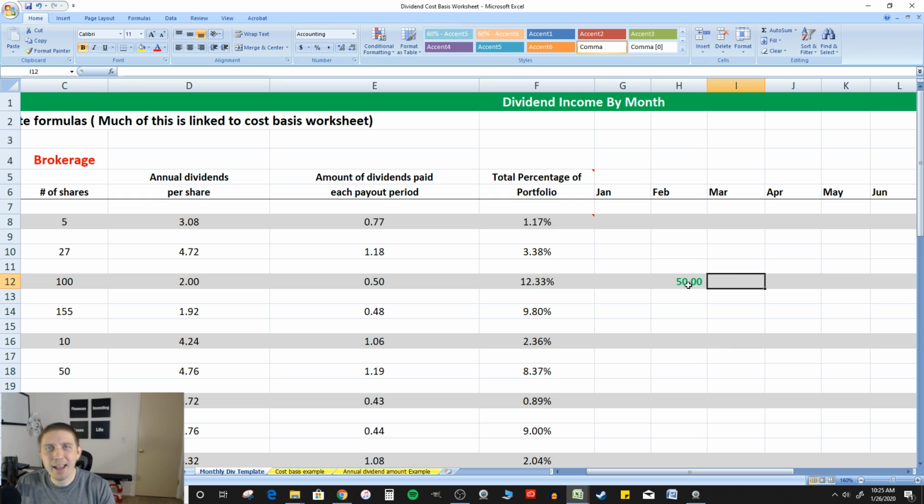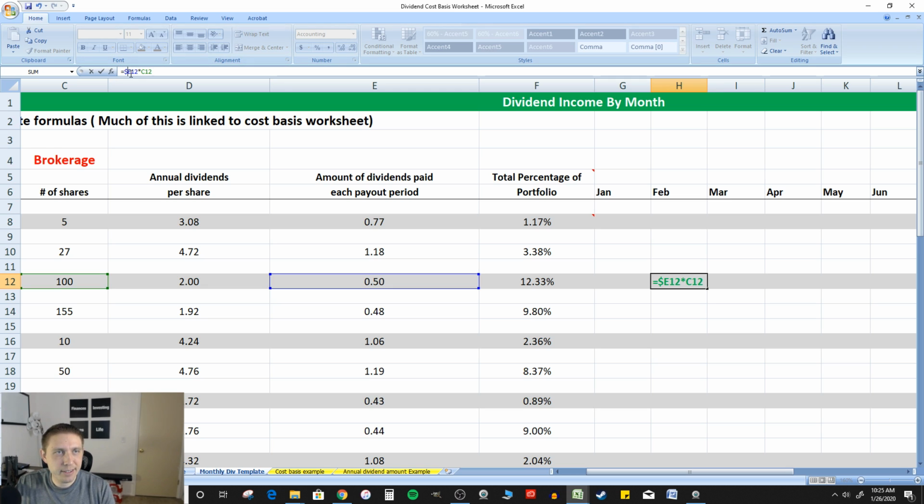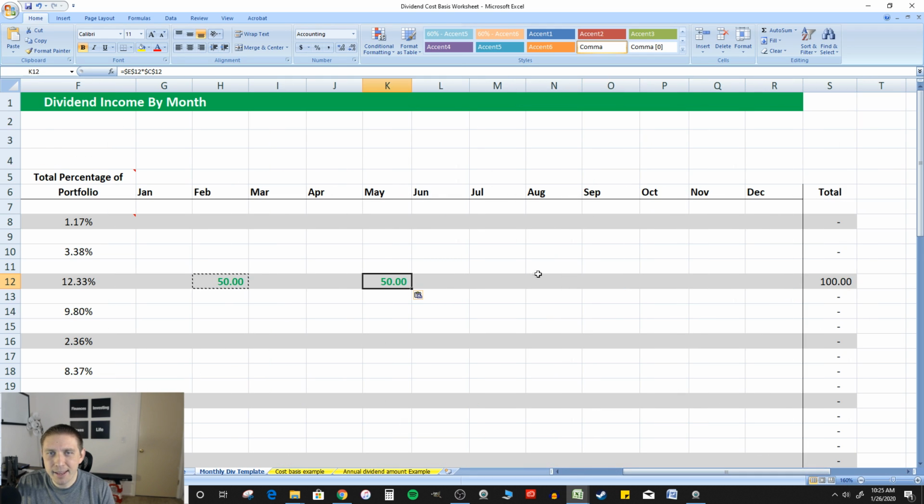Then I can also add the other months when I think they're going to pay a dividend. So I just need to adjust this formula real quick. I'm just going to fix this so it has the same attributes, so it knows where to pull the information from. And I'm going to copy and paste right there, because I think they pay again in May, I think they pay again in September, and I think they pay once more in December.